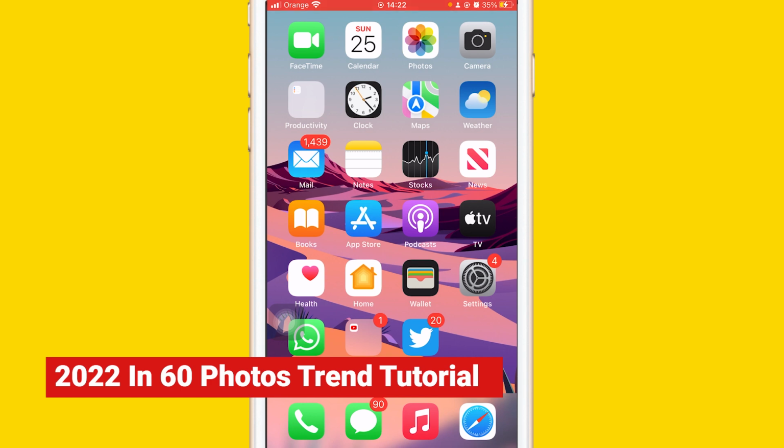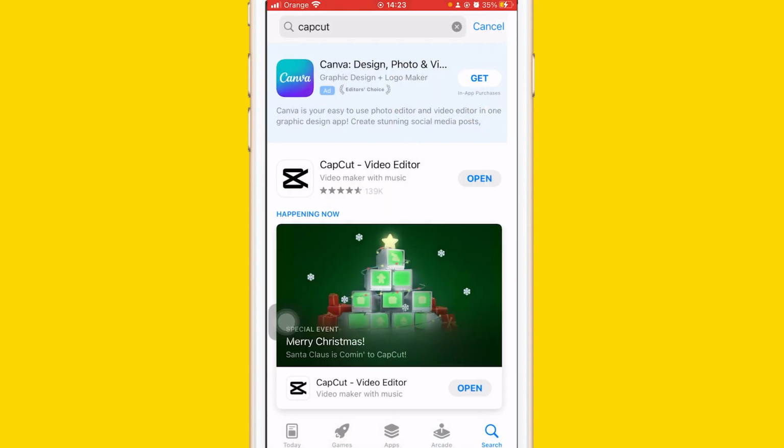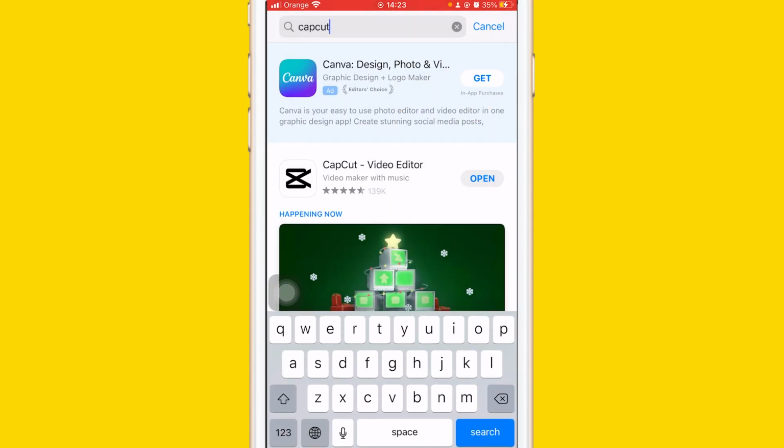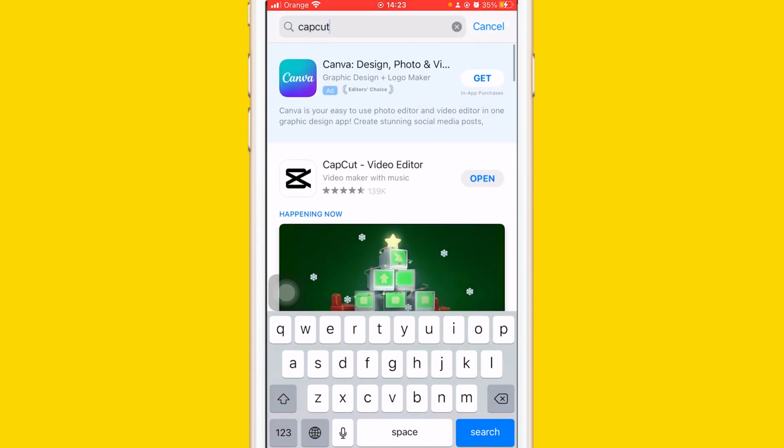So if you are seeing this trend on TikTok or Instagram Reels, here is exactly how you can create 2022 in 60 photos. All you have to do, guys, is open your App Store or Play Store and download CapCut. Don't worry guys, this is not a complicated thing to do, very easy. I didn't expect this to be this easy, honestly. So all you have to do guys is download CapCut.